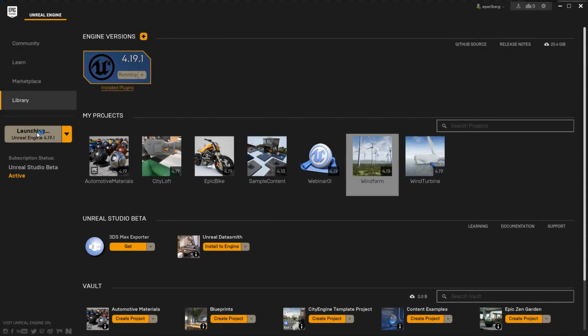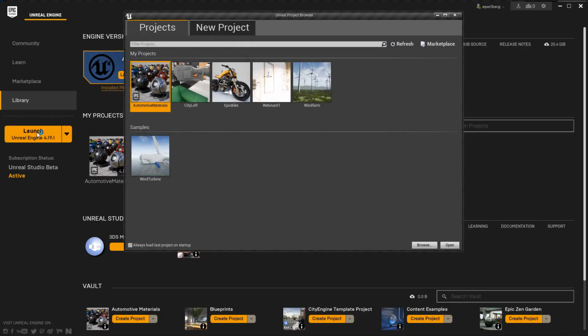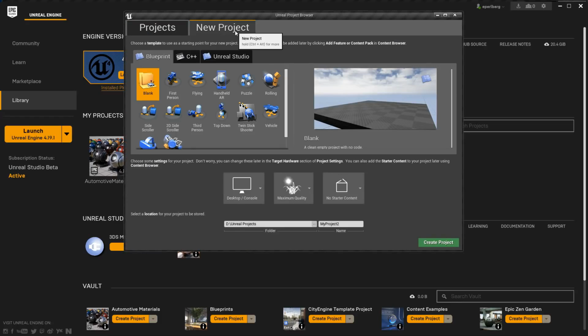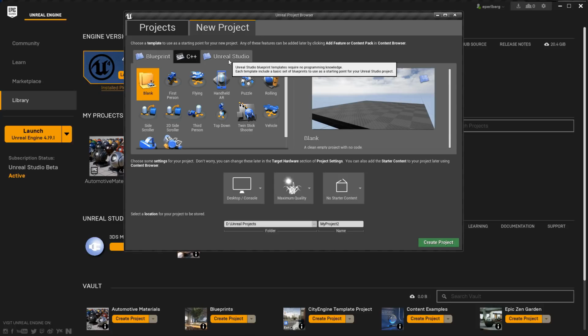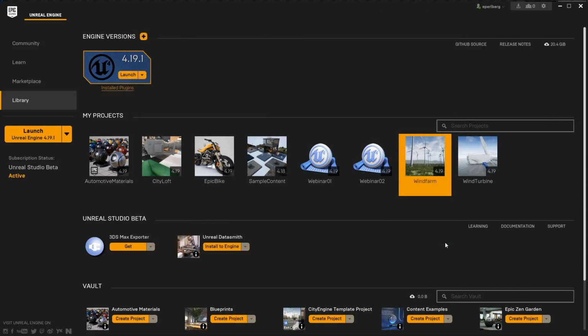This time, importing CAD data directly into the Unreal Engine using Datasmith. So here we are again at our new project interface. We're going to go back to the Unreal Studio tab and again use the product viewer. We'll call this webinar number 2. And create.